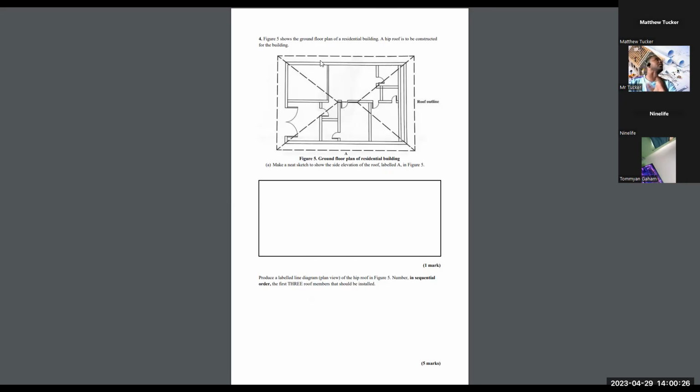So this is a roof. As you can see, let me read the question. Figure 5 shows the ground floor plan of a residential building. A hip roof is to be constructed for the building.